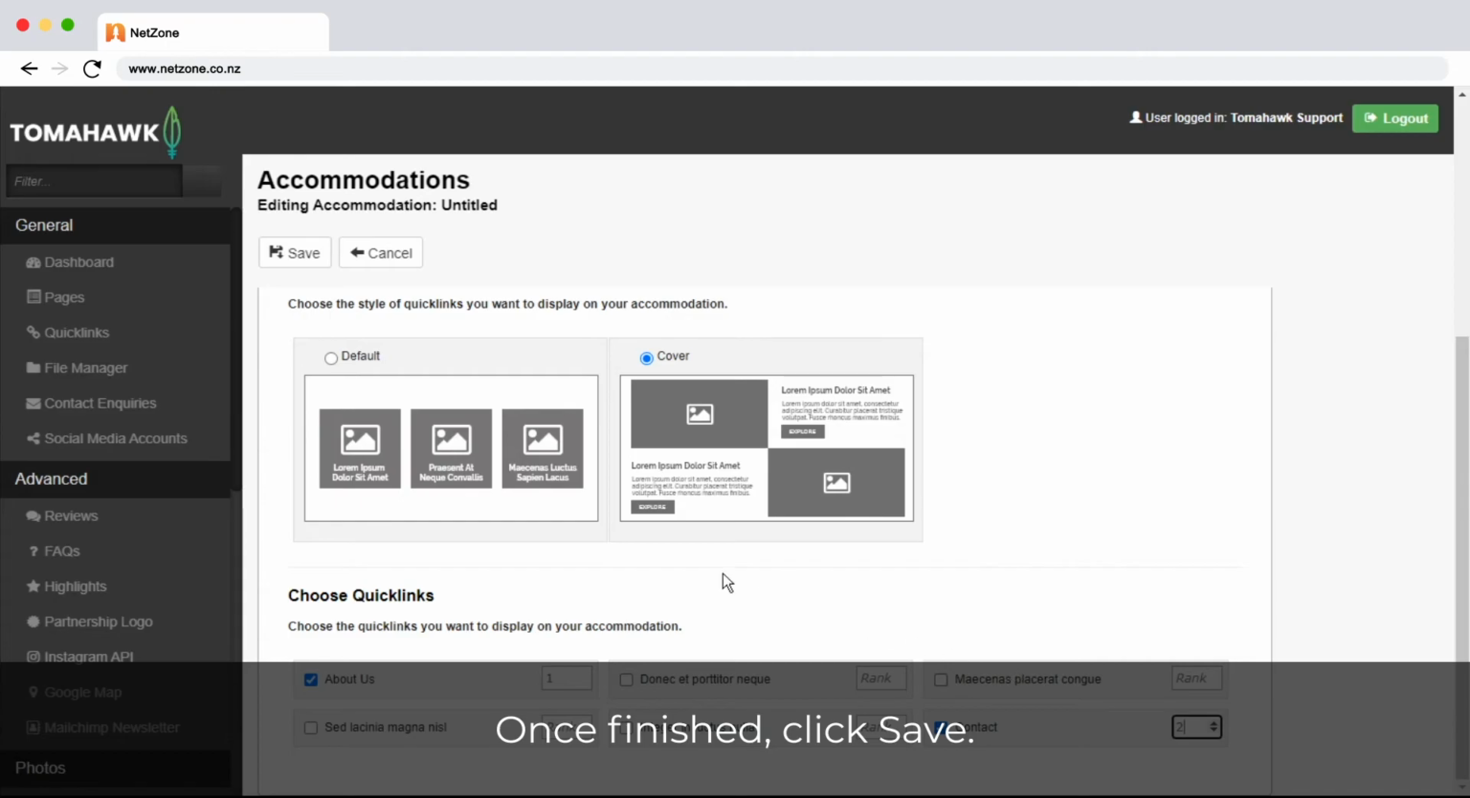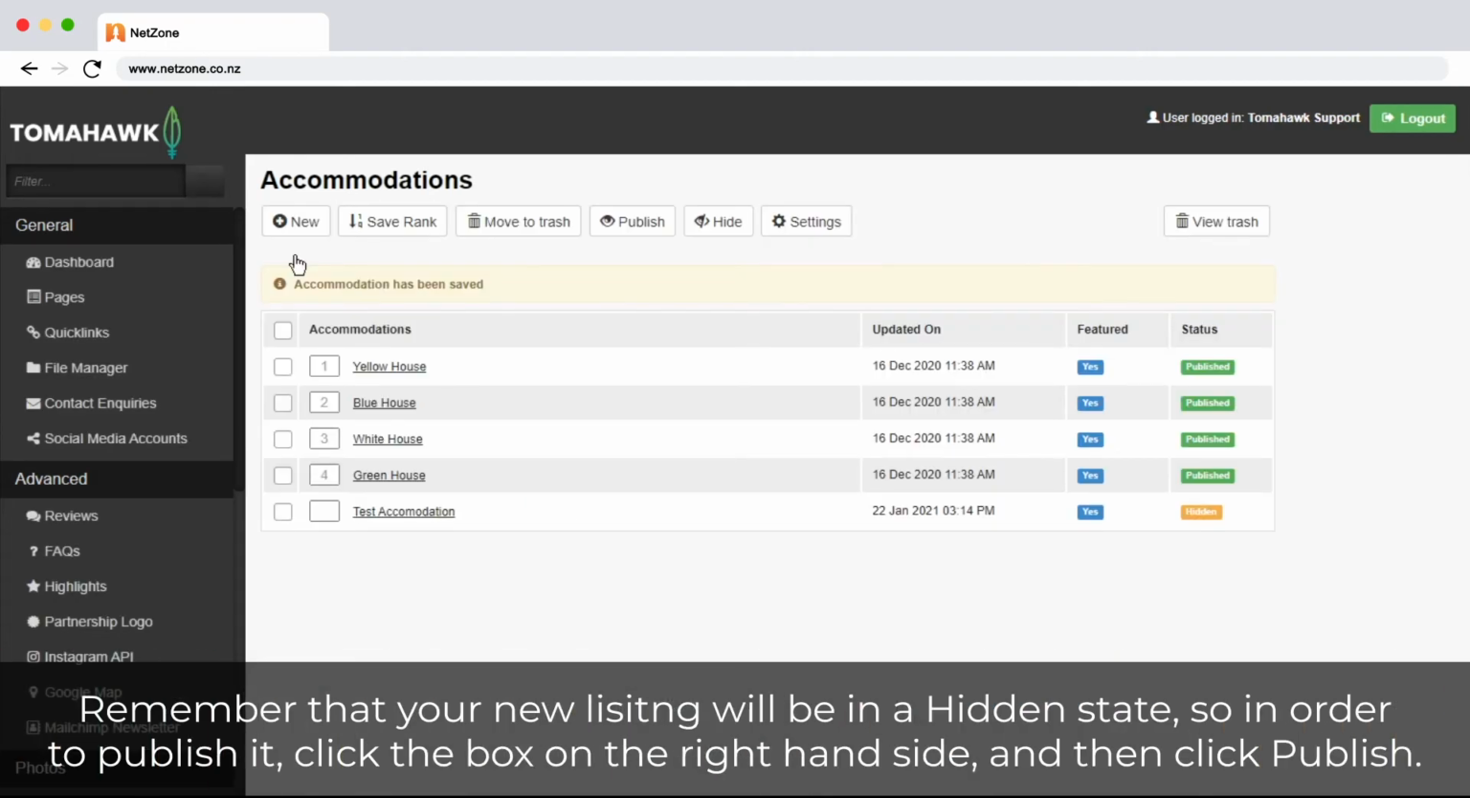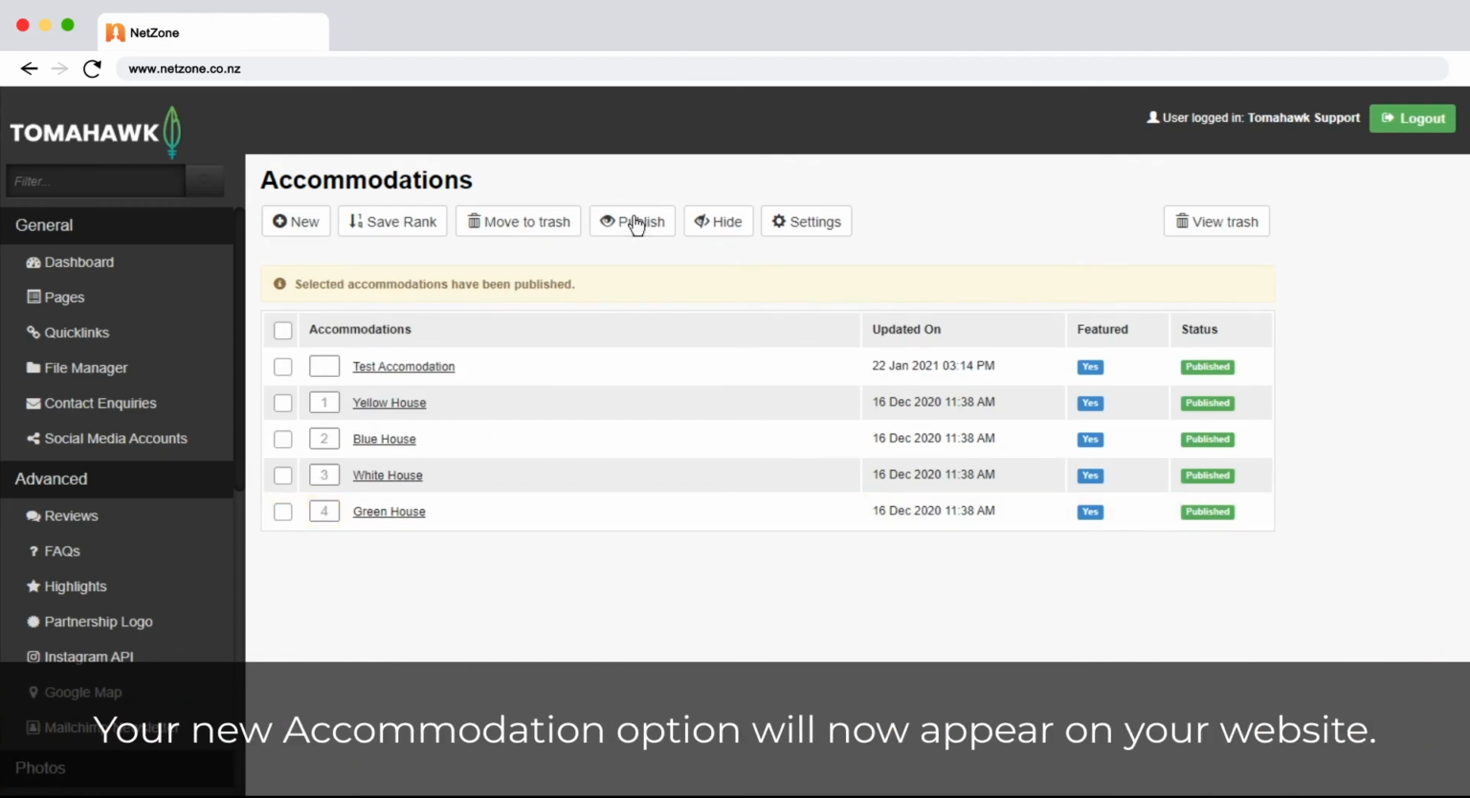Once finished, click Save. Remember that your new listing will be in a hidden state, so in order to publish it, click the box on the right hand side and then click Publish. Your new accommodation option will now appear on your website.